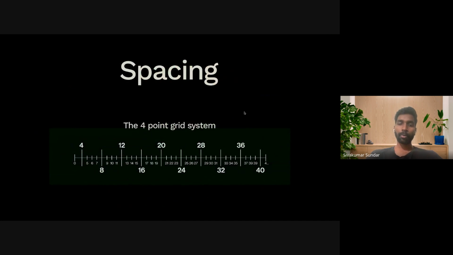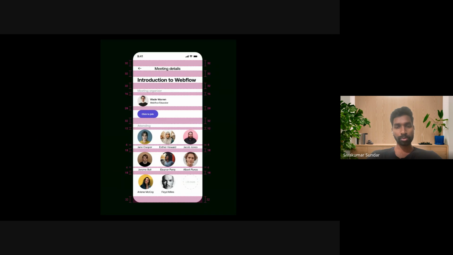The 4-point grid system is basically, how do I say, the spacing between elements or your columns, all of that will be in multiples of four. So when you're defining a grid system, you'll have to pick your base number, base variable, which in this case is four. And any number after that will be multiples of this four. So 4, 8, and 12, right? These are fixed numbers that you'll be using when you're defining not just grids, but also spacing inside your mobile app. So I'll show you a small example of that.